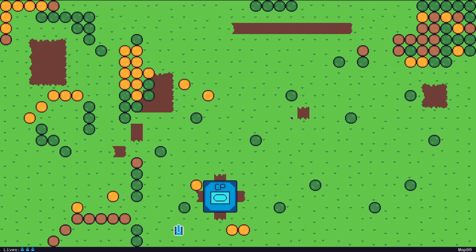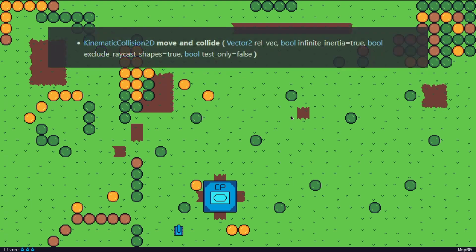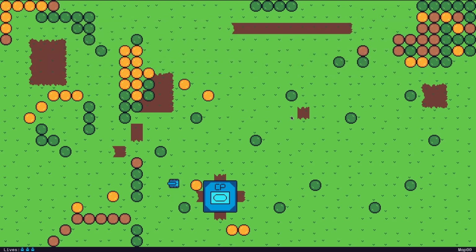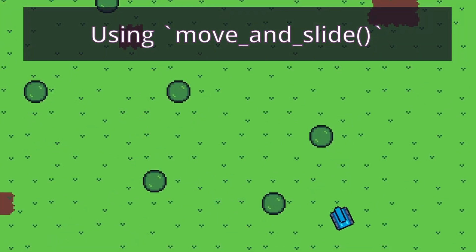A deeper technical reason this is happening is because I'm using Move and Collide to move my tanks. If I just switch to Move and Slide, then the tank will slide past the trees. But I really don't like how Move and Slide looks and feels for this game. I prefer the more retro, blocky feeling that comes with Move and Collide. The player's avatar is a tank, so it should feel heavy and blocky, not like this.